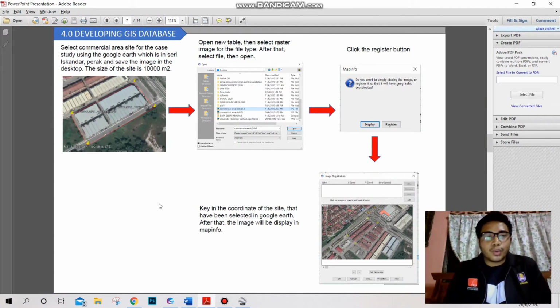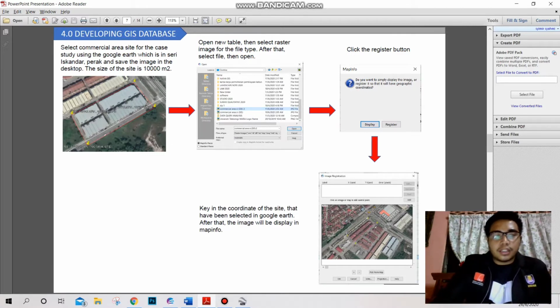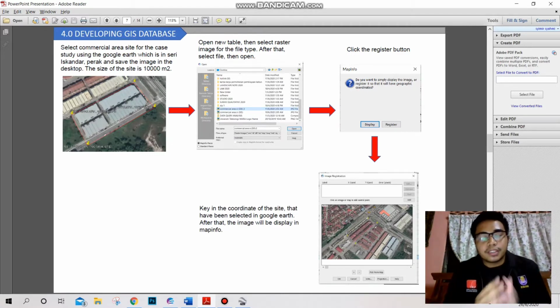Now we can see how to develop the GIS database. Firstly, when we want to create the database, we have to find the site of the case study for the report. For me, I selected the commercial area site for the case study using Google Earth, which is in Sri Iskandar, Perak, and saved the image on the desktop. The size of my site is 10,000 square meters.